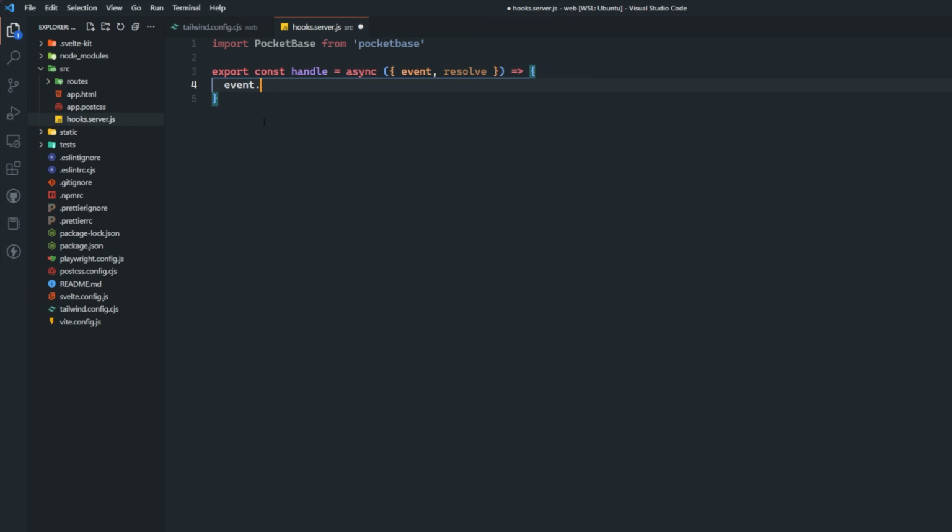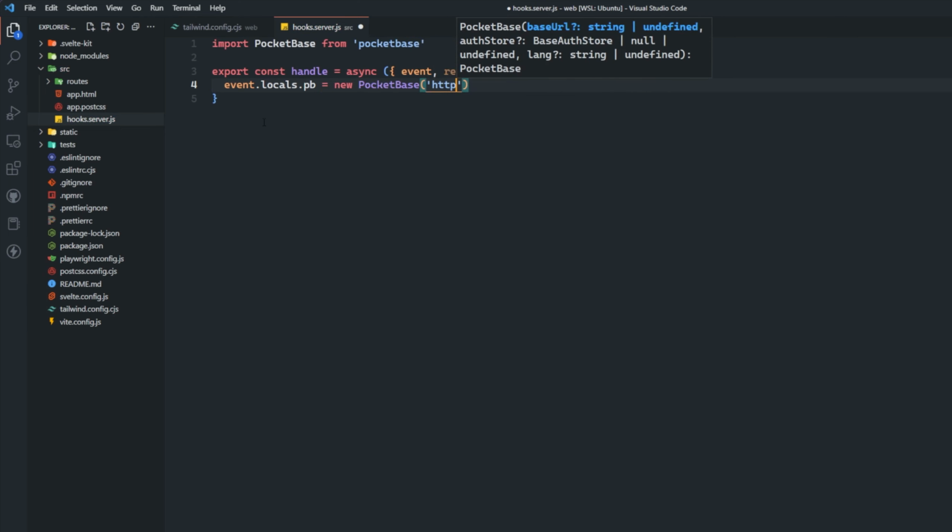And then we're going to set event.locals.pb to a new PocketBase instance. And it's going to take in the URL of our PocketBase instance itself, which is localhost:8090 or 127.0.0.1 depending on how your host files are set up.